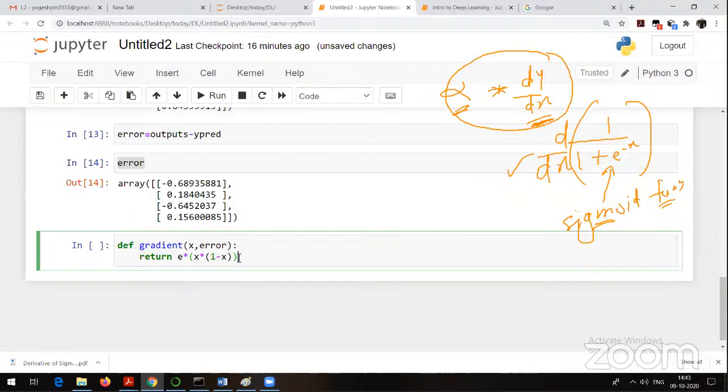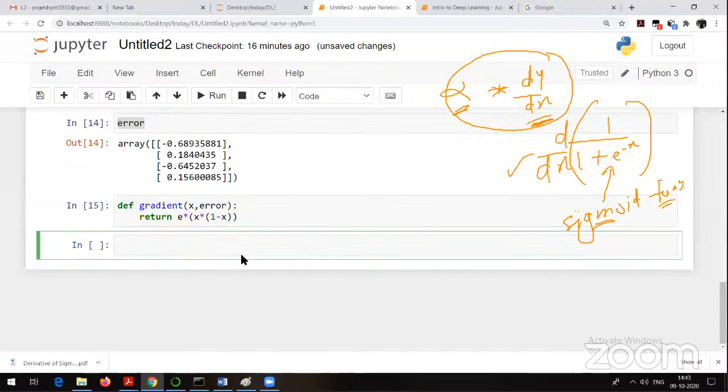Just try to understand this one. That's why I have written this particular function: x into 1 minus x. Try to give the brackets correctly and let me run. Okay, so that was my gradient descent function which I have written, which is going to accept the input and the error.